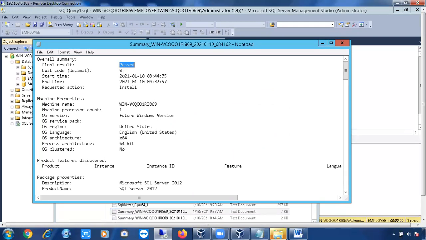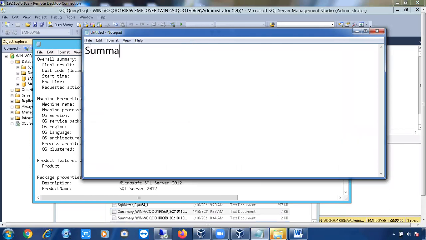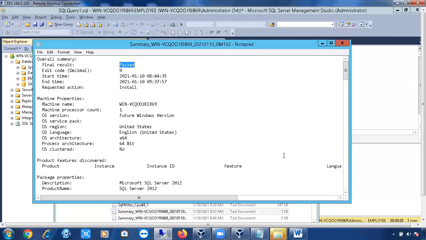See, the summary file will be created in these scenarios. Whenever you install SQL Server, summary.txt will be created. Whenever you patch it, summary.txt will be created. Whenever you upgrade SQL Server, summary.txt will be created. Whenever you uninstall SQL Server, summary.txt will be created. So how to confirm your instance is successfully installed or not? You can check in the summary.txt file. If it shows passed and the exit code is 0, that means your installation is successful, your patching is successful, your upgrade is successful, your uninstallation is successful.